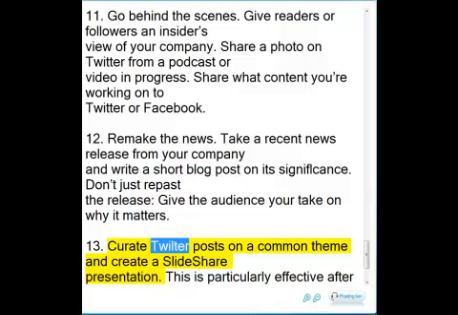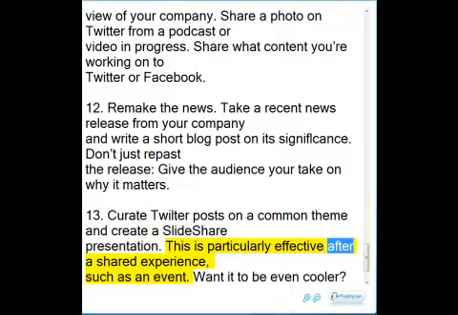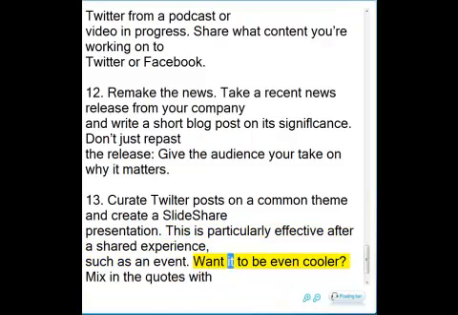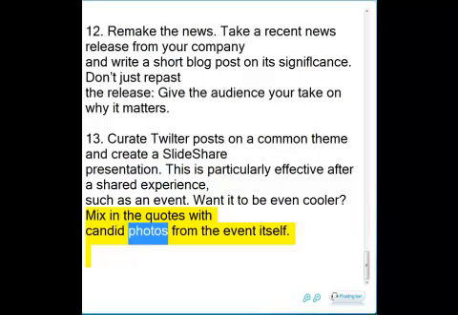13. Curate Twitter posts on a common theme, and create a SlideShare presentation. This is particularly effective after a shared experience, such as an event. Want it to be even cooler? Mix in the quotes with candid photos from the event itself.